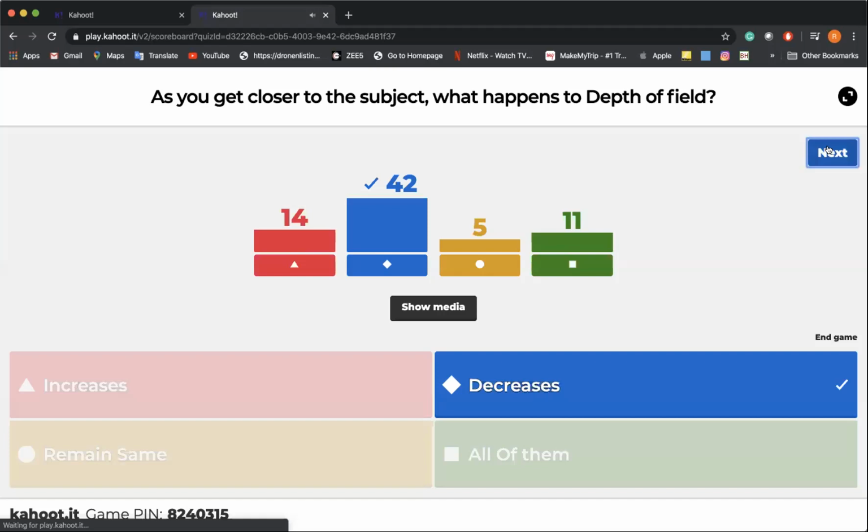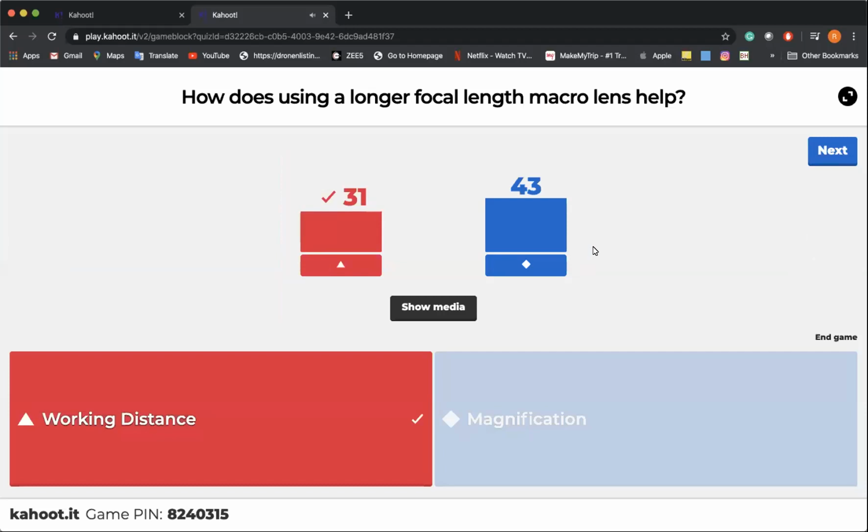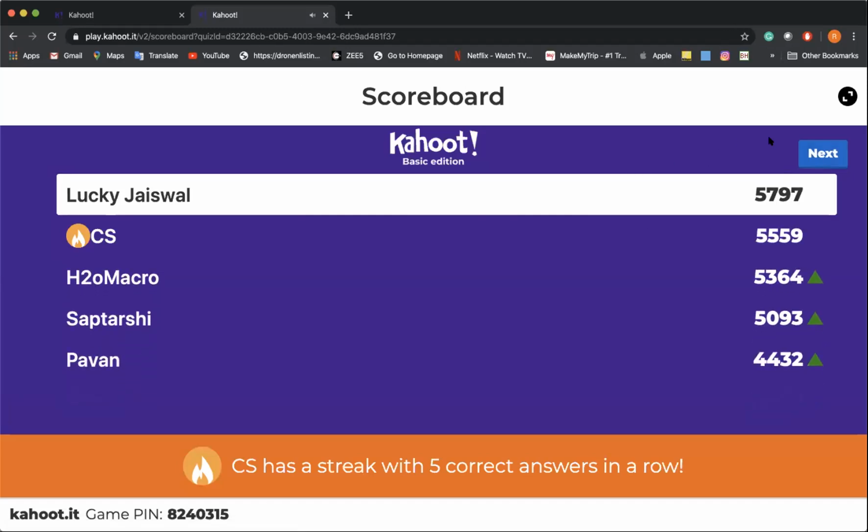So still Lucky Jaiswal is on top. Second place CS. Third is H2 macro.